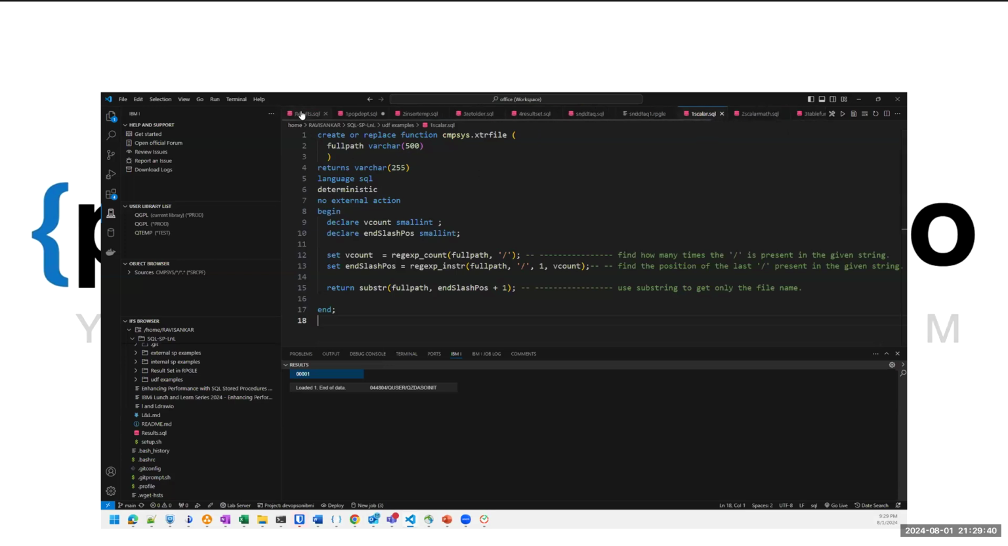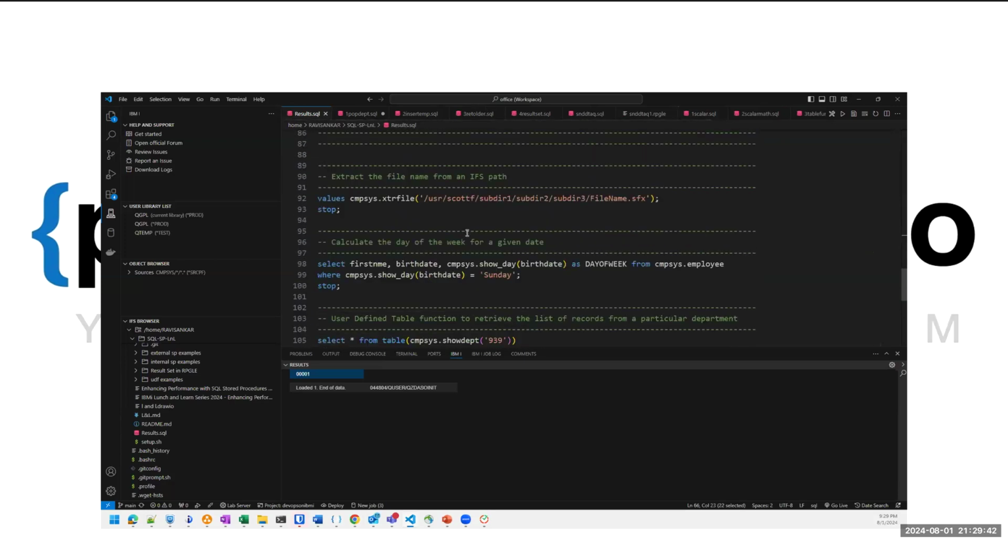Let's see it in action. So this is my fully qualified path, and my user function will only extract this file name alone. Let's try it. Yeah, as you can see, this is getting extracted. So if I just rename it to name.sfx, it'll work.